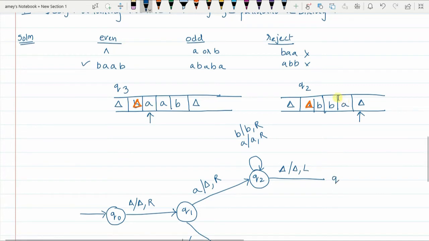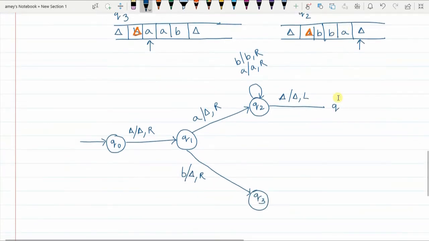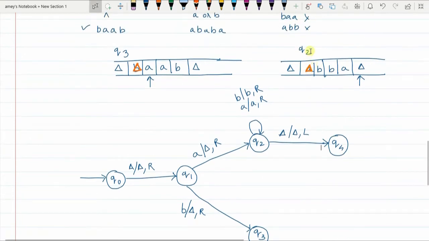Which state do I go to? Say Q4 state. So from Q2 state, when delta is encountered, delta will be replaced with itself, the pointer moves one place to the left, the pointer is coming back, and from Q2 I go to Q4 state.